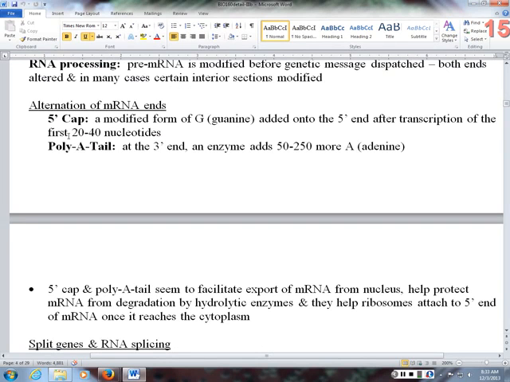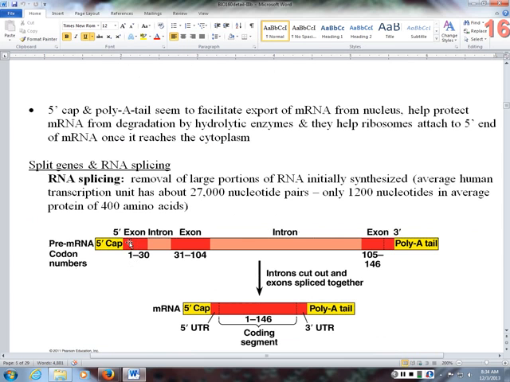So my example there just showed a few amino acids being added on. Typically you're looking at hundreds of amino acids. It's just that we'd spend all day going through the example on the board, coming up with the sequence. So to have 50 to 250 more adenines added on to the end of it really isn't making it that much bigger. These things being on there seem to help facilitate the transport of the mRNA from the nucleus. It helps to protect it from being degraded, and it also helps the ribosomes in attaching.